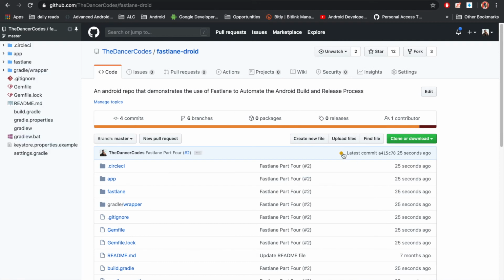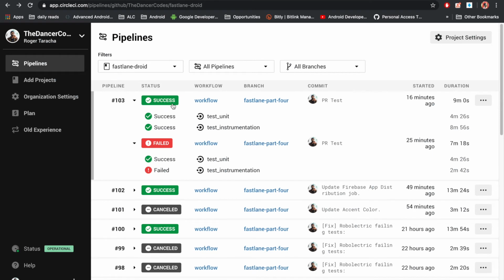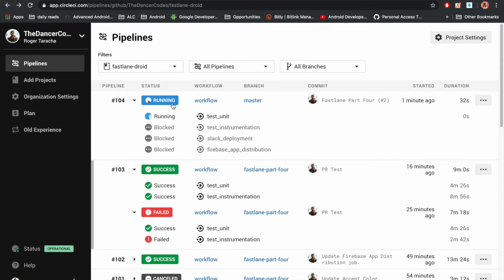All right, so we've merged our feature branch into master, and if I switch over to the master branch, I believe our build must have been triggered, as you can see from this yellow dot. And if I switch back to Circle CI, you can see our build running. So as you can see right now, there are more jobs that have been triggered. So we have our unit test job, we have our instrumentation test job, we have a Slack deployment job, which deploys an APK to Slack, and we also have a Firebase app distribution job, which deploys our APK to the Firebase app distribution.